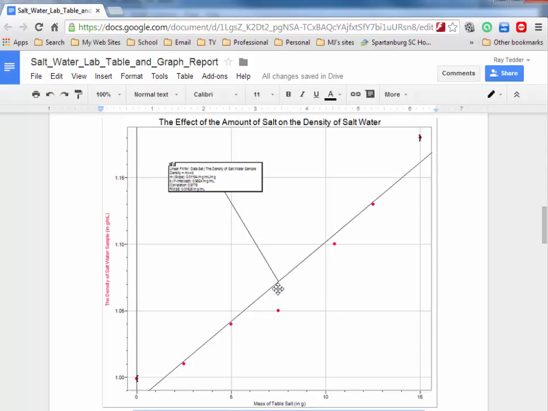If we created this best fit line and curve from this data for the purpose of finding out something else, let's say for instance I have a sample of salt water and I know its density is 1.08 grams per milliliter, and I want to find out how much salt was added to that sample to make that density. I would start over here at 1.08 and go straight over till I hit the line and then down, and I can find how much salt was added.